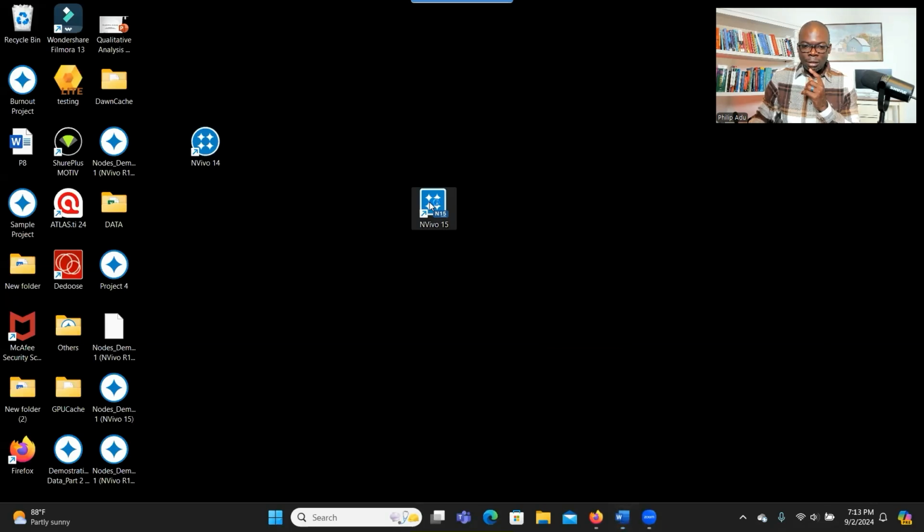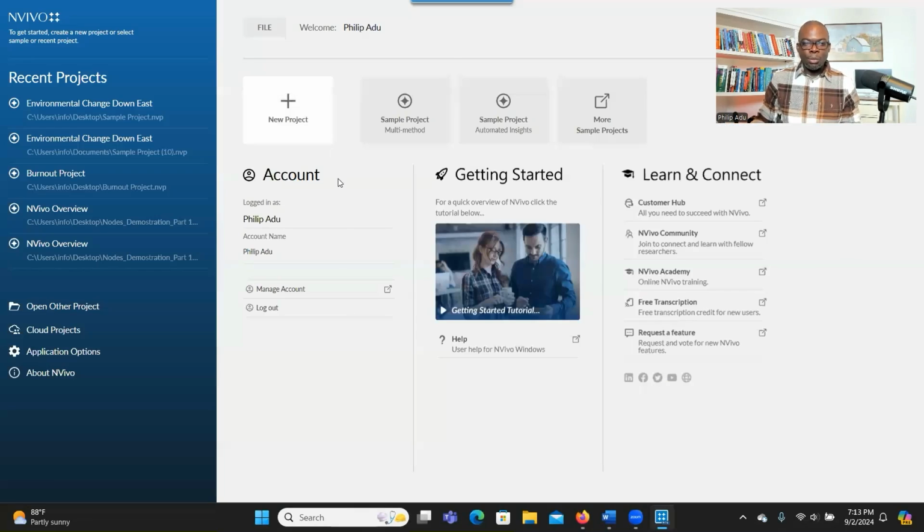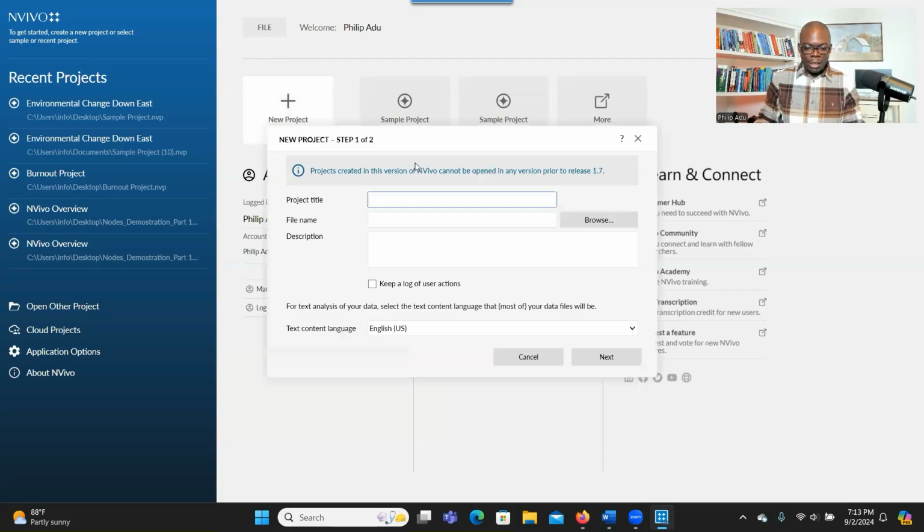Let's open NVivo 15. So this is what you're going to see when you open NVivo 15, right? So we are going to start a new project. So I click on new project and I'll type here burnout project September. You can give a description, but it's not required. You can keep a log of user action, but it's not really important. You can check here, but I normally don't check there.